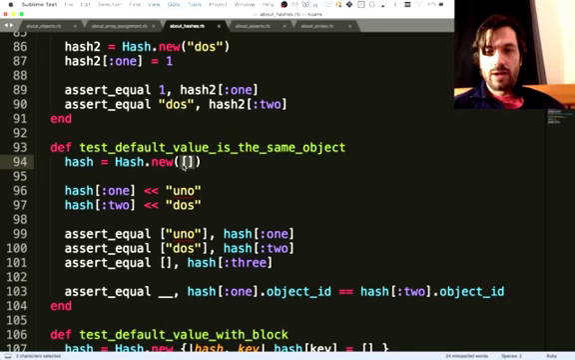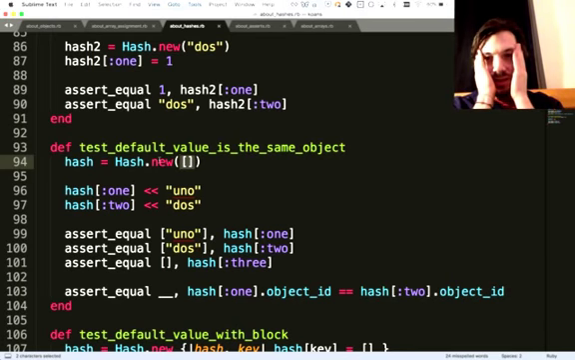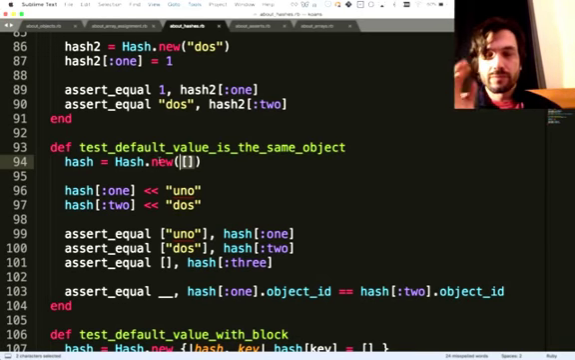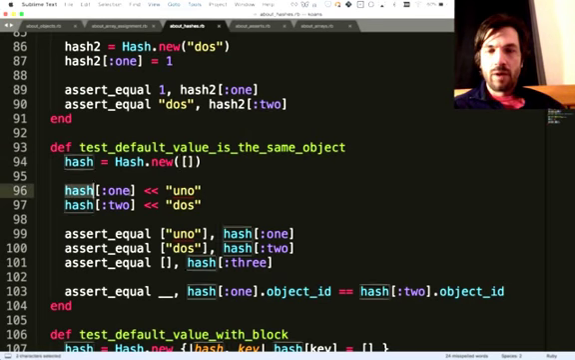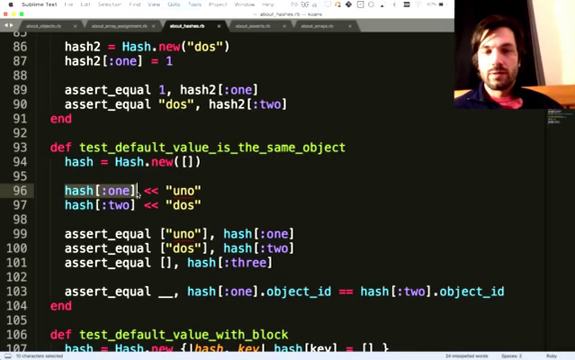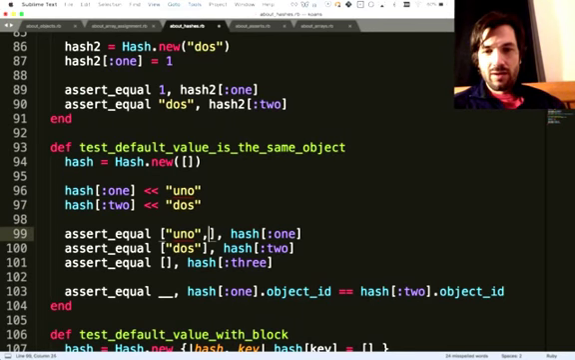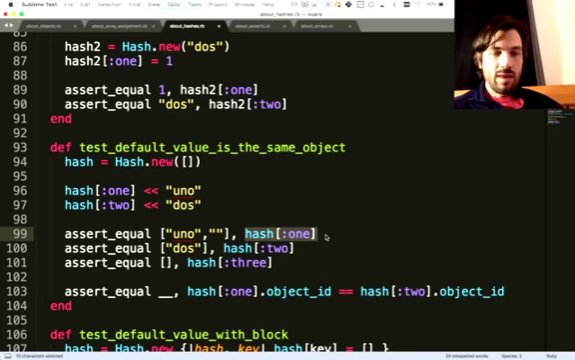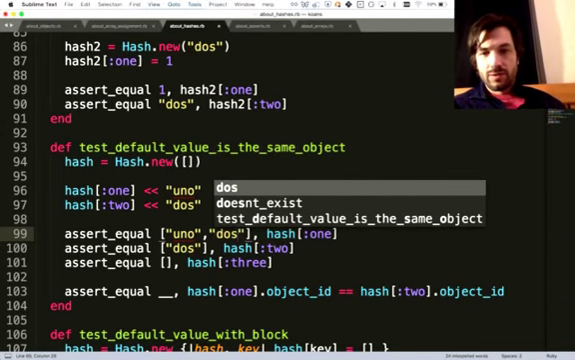So the default value is this empty array. The thing that they're demonstrating here is that the default value is the same object. When we call hash1, there's no 1 key, so we're adding to the default value, this empty array, putting the value uno in there. We call hash2, there's no 2 key, so this is also using the default value, this empty array, and we add dos to that. So when we call hash1, still no key called 1 in there, so we give back the default value, which is this array, uno dos, that we've been adding things to.